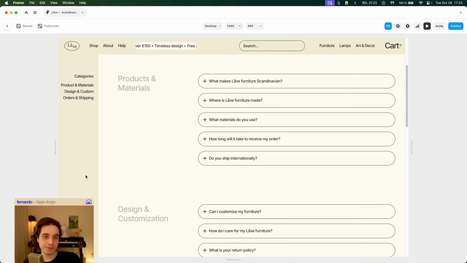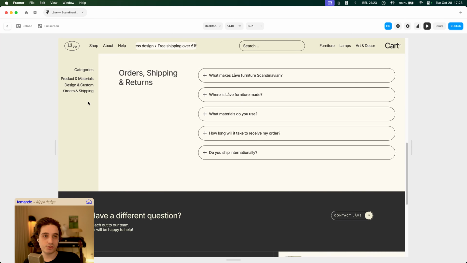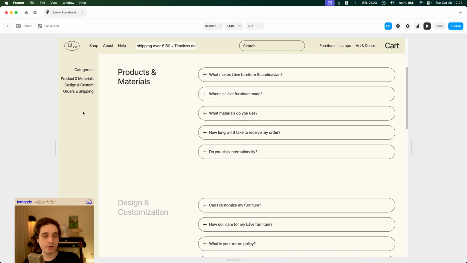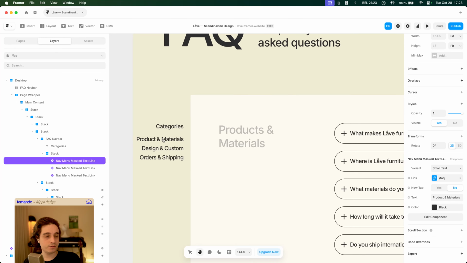Product and materials, design customization. Now I wonder if I should do maybe these ones should be the ones that are actually getting selected instead. So this one's going to be, let's see, variant 2 is the size. So in fact, I'm actually going to go ahead and create something different here.